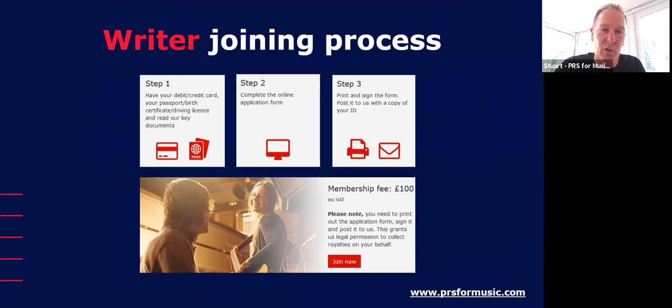In order to pay your £100 fee, you have to do it online. And you will also currently need the ability to print off the application form, because you have to sign the form and send that signed hard copy form into us. So if you pay but don't print off and send it, your membership isn't active and you would have wasted your money. Okay, so that's the joining process.